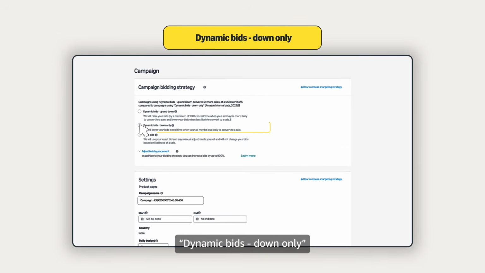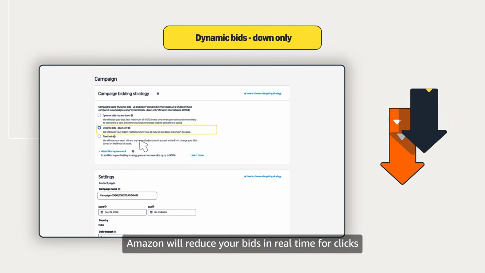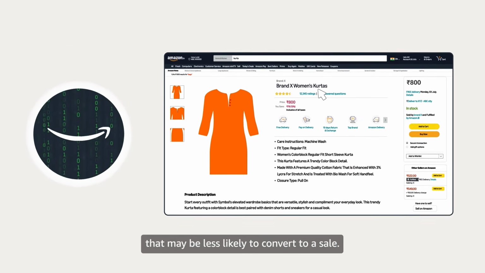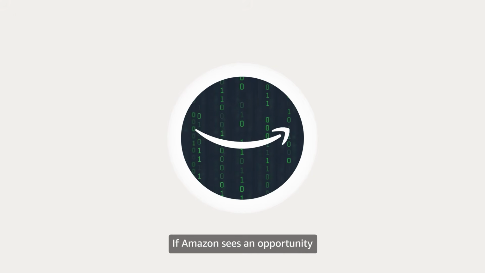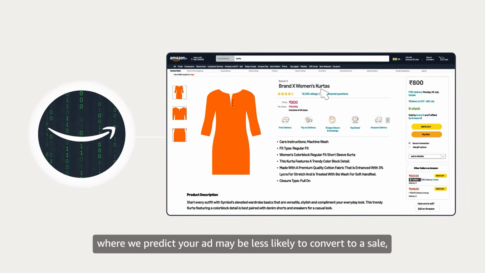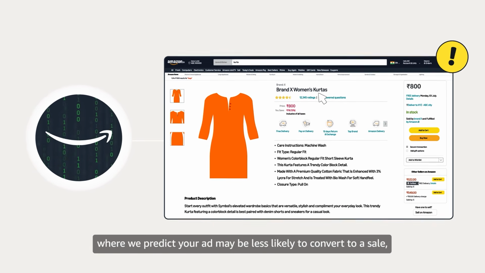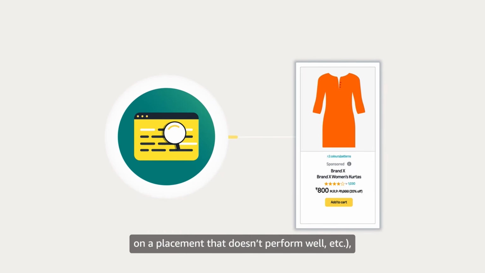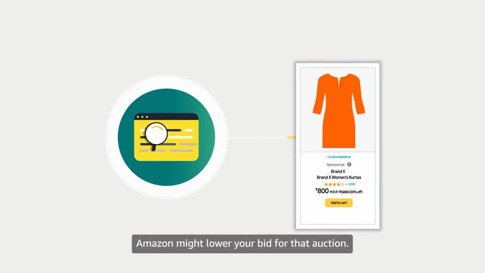Next is dynamic bids, down only. Amazon will reduce your bids in real time for clicks that may be less likely to convert to a sale. If Amazon sees an opportunity where we predict your ad may be less likely to convert to a sale, for example, a less relevant search query on a placement that doesn't perform well, etc., Amazon might lower your bid for that auction.